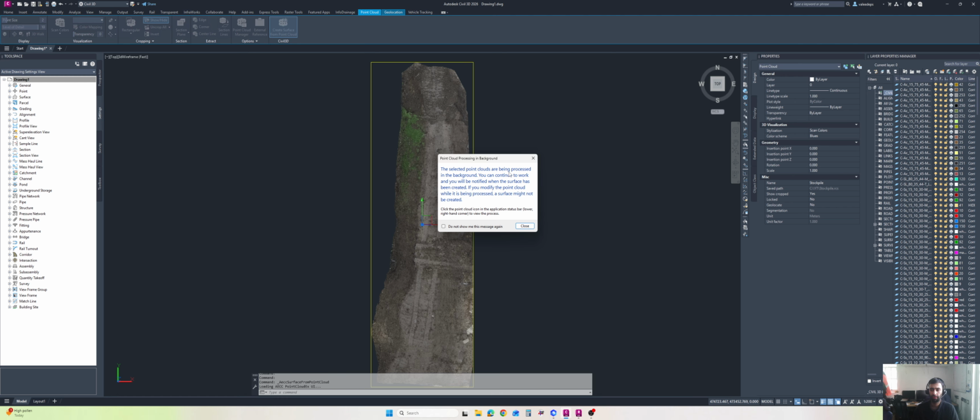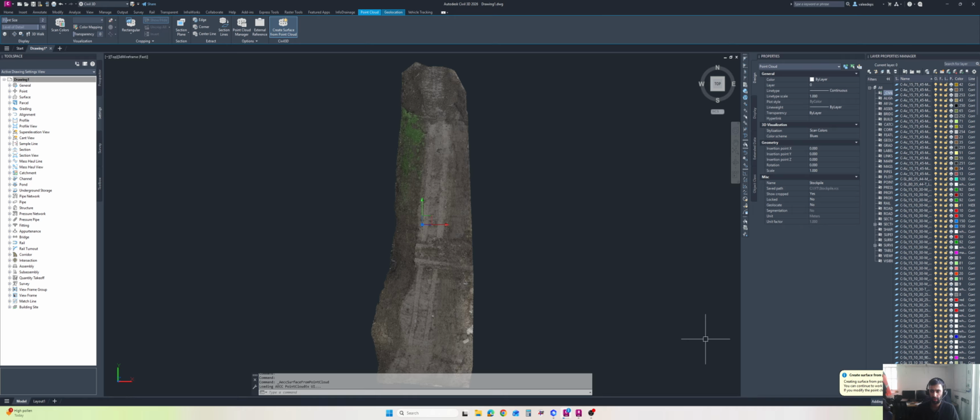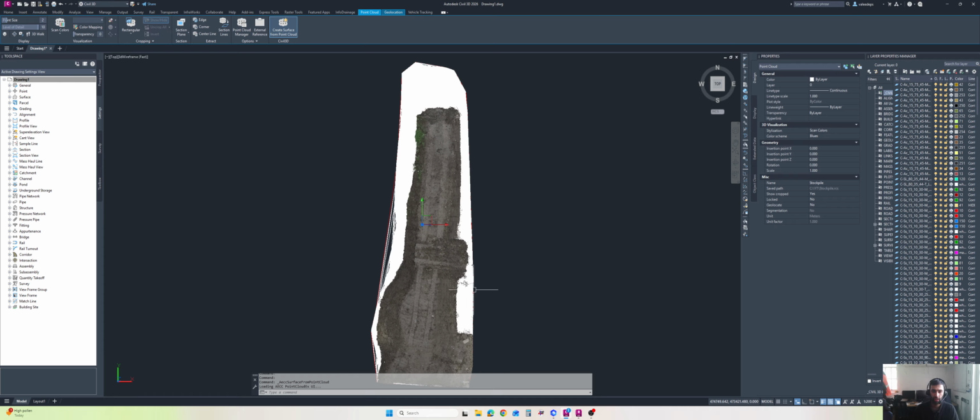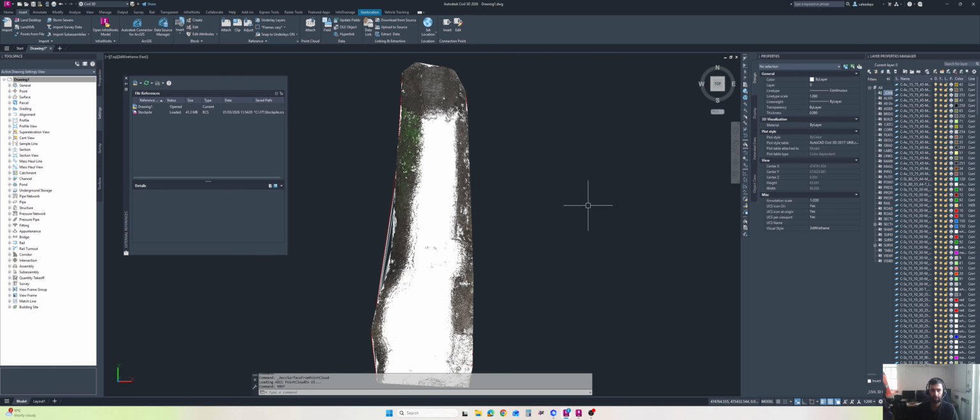So it says that the select has been processed into the background. Once it is complete, it will give us the notification. I'm just going to close this one, and you can see at the bottom right that the point cloud surface has been created as in process. Now our surface has already been created. I'm just going to attach my point cloud.